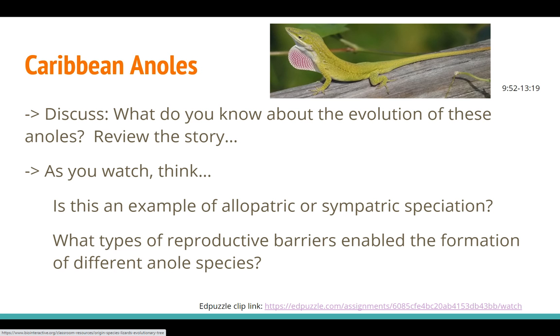And during that time, some of the mutations that occurred happened to affect the color of those dewlaps, which then the darker ones were more visible and were selected for out in the sunny areas. The lighter ones were more visible and selected for in the trees. So then when they came back together, what type of barrier kept them separate then? Once their dewlap colors had changed, if they looked at each other and didn't recognize each other as the same species, physically they probably still could have mated, but they didn't. So what kind of barrier would you classify that as?